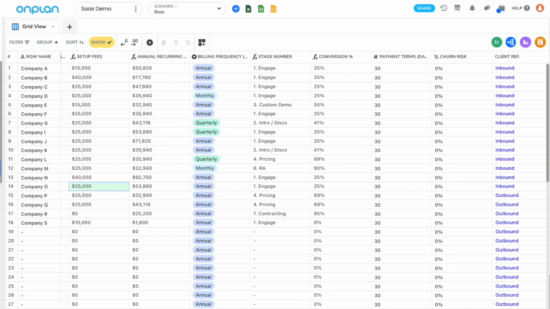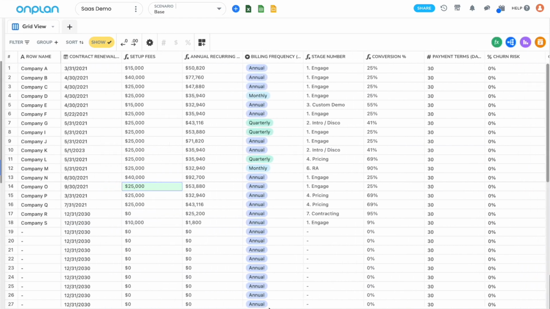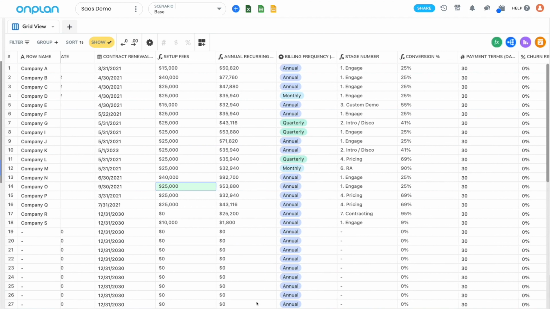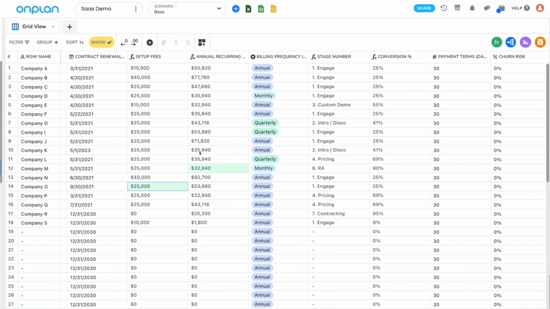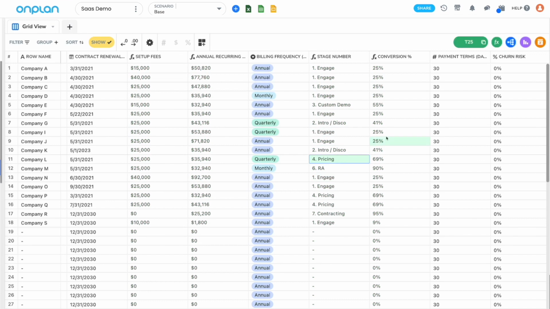In OnPlan, you are not limited by the number or type of drivers you want to apply to your customer dataset, and more importantly, worrying about link breakages and other difficulties typically faced when using spreadsheets. For example, here we're specifying what sales stage a deal is in, as well as the conversion probability. In addition, we are attaching a billing frequency for each customer with pre-built options, as well as the ability to add or remove new ones.